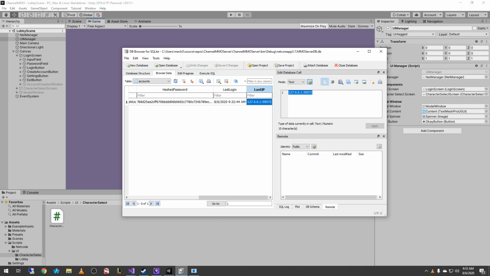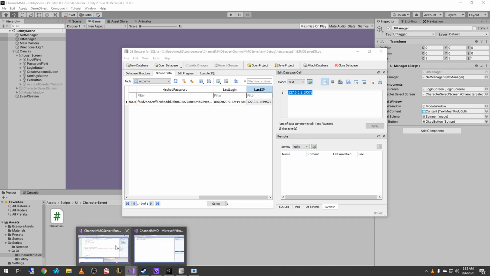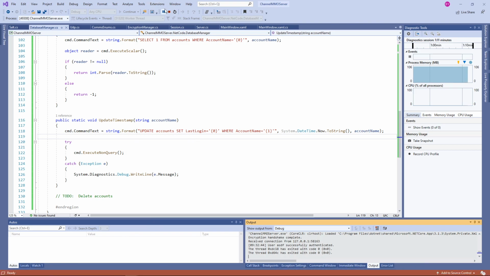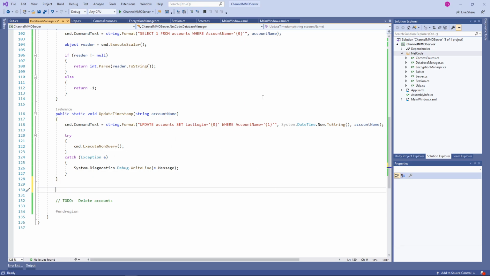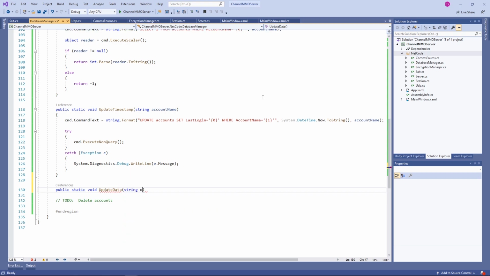And that might be something that we want to do, and we kind of have time to do that. So let's hop into our MMO server here, and I kind of want to create a couple of generic functions here. Like, I want to change the update timestamp function and genericize this. So we'll do a public static void update data, and we're going to say string on table, string set field, string equal to, string where field, and then string equals value.